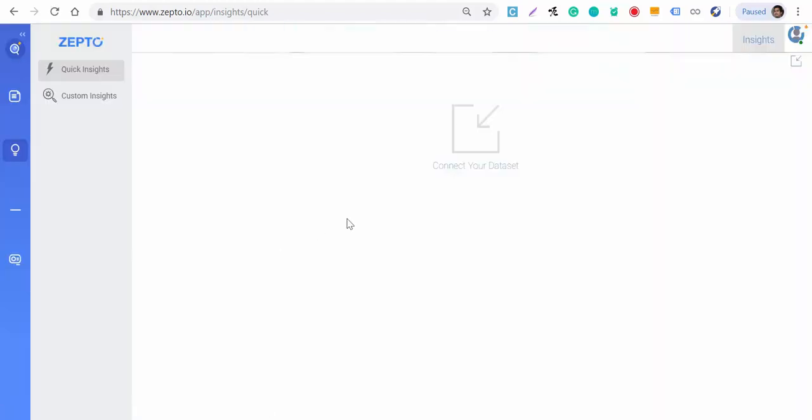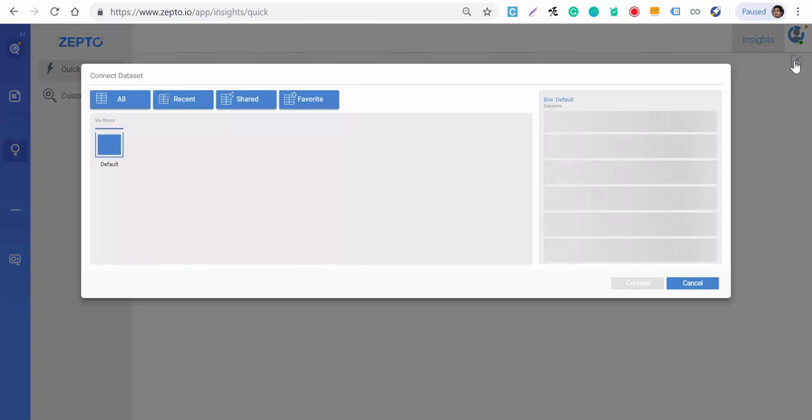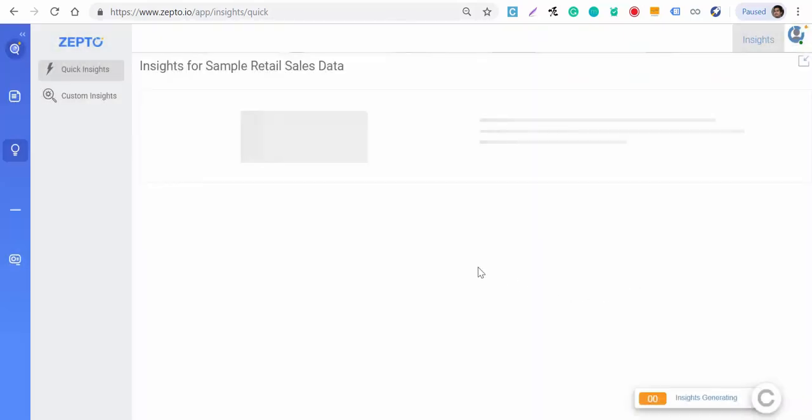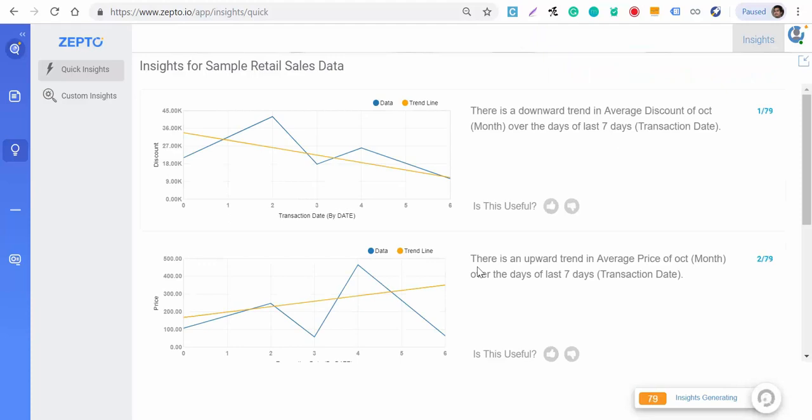This section is called Insights, which has two subsections called Quick and Custom Insights. The Quick Insights will run through the data using the proprietary algorithm and give the users some actionable insights in a story-like manner. ZEPTO is able to understand the trend patterns with different time frames within seconds.